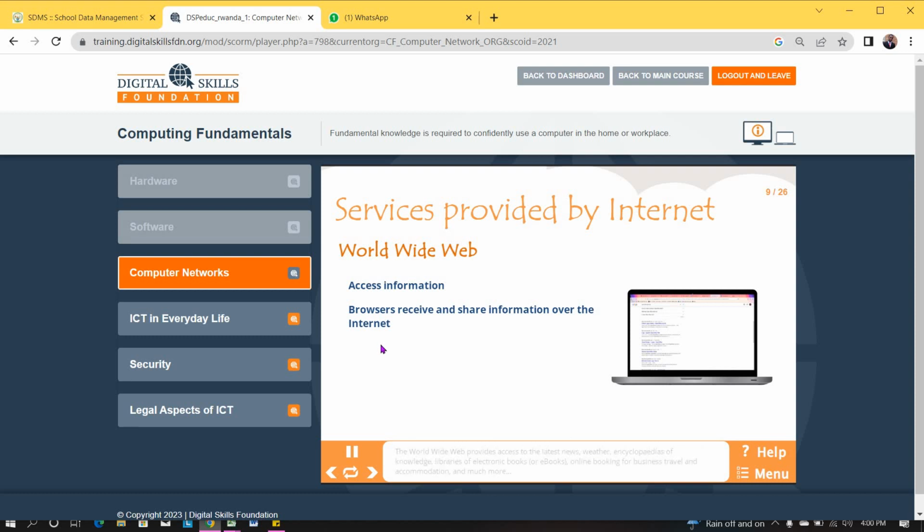The World Wide Web provides access to the latest news, weather, encyclopedias of knowledge, libraries of electronic books or e-books, online booking for business travel and accommodation, and much more.